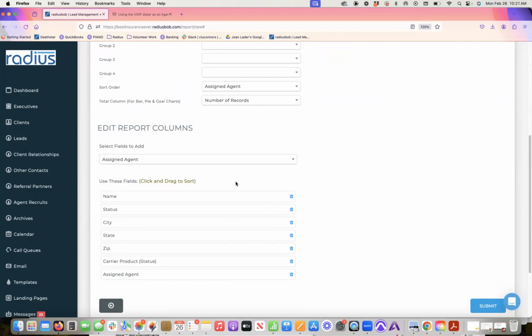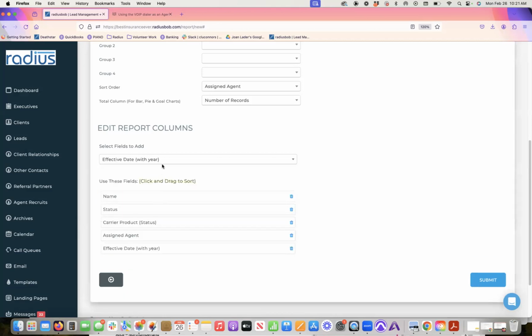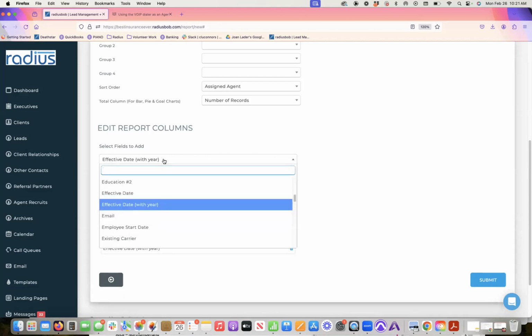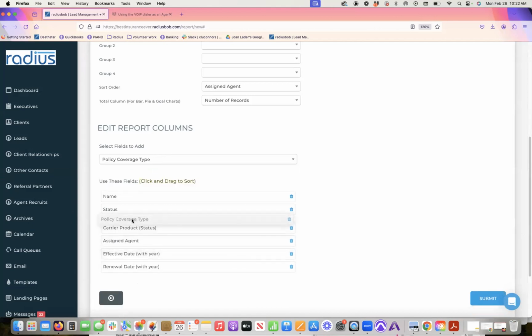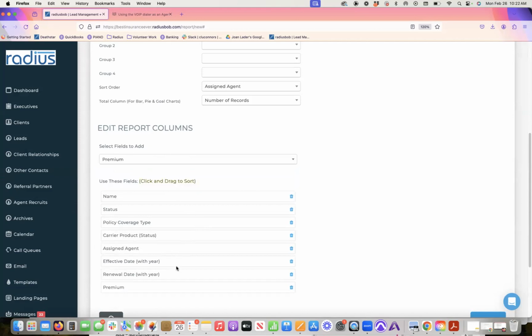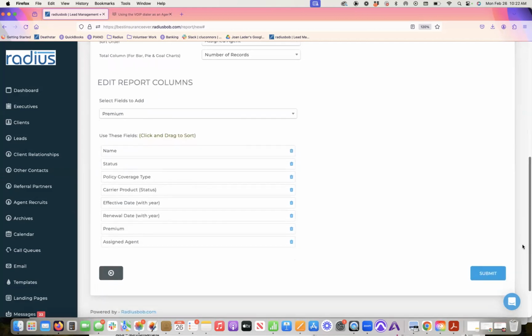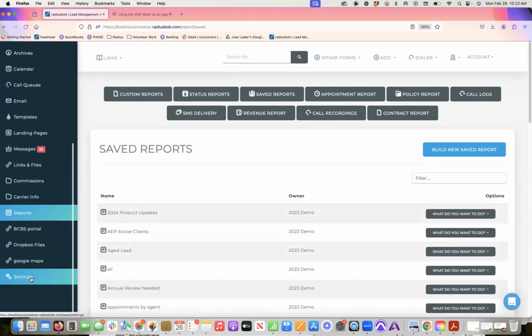And then I think that it's helpful to see the name status. I don't need that. I don't need that. I don't need that. I want to see the carrier status for the policy. I want to see the effective date with year. Somebody forgets to put that effective date in, it's going to be a problem. Renewal date. They might not need the renewal date. But let's see if they put in their product, policy coverage type. That's also an important thing. So that way you can search against that really nice. And anything else that you want to validate, maybe premium, anything else. So you can organize this the way that you want to see it and submit.